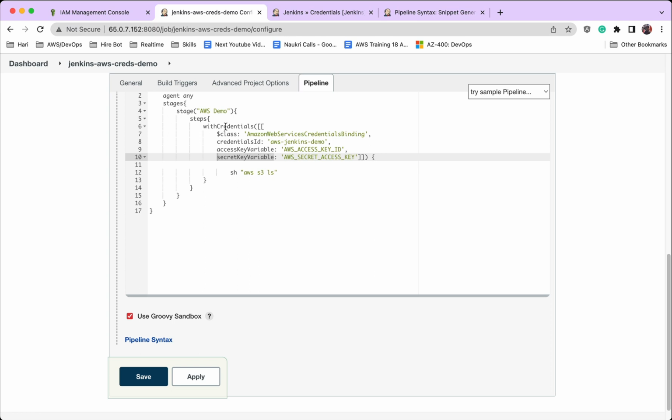So within this withCredentials block, any command we run, right, we are running an AWS CLI command to list buckets. For this, access keys and secret keys are required. So how are we getting the access keys and secret keys? With the help of the withCredentials plugin.